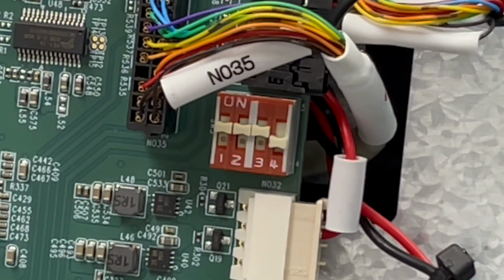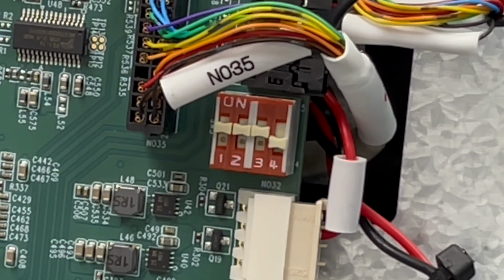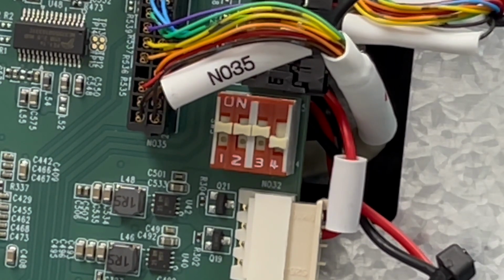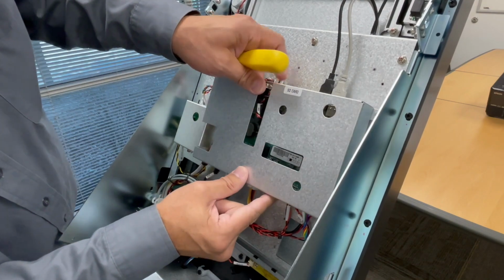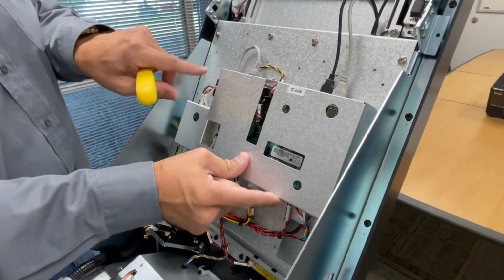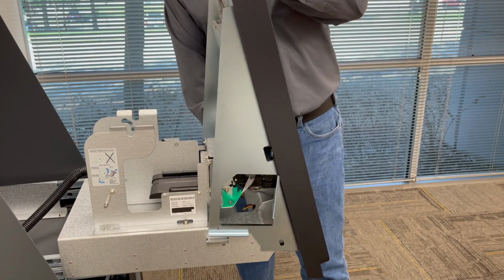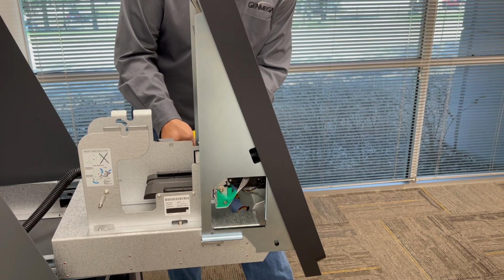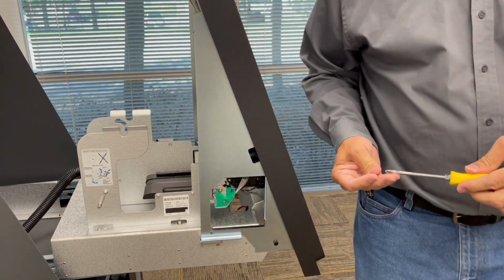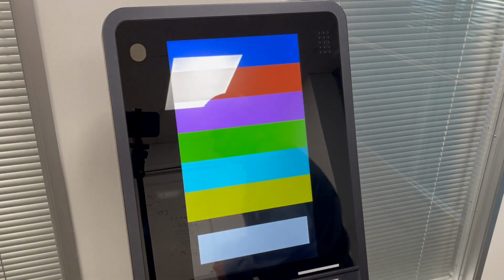Before reinstalling the mainboard cover, check the position of the dip switches in the upper right corner. It's easy to bump them since they're near the video cables. Correct switch settings for the Nova are 1, 2, and 3 up. Number 4 is down. Now replace the mainboard cover and return the bezel to the upright position. Turn the power on and allow the machine to boot up.